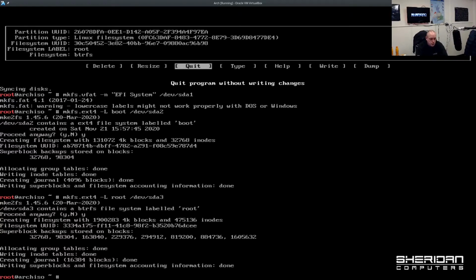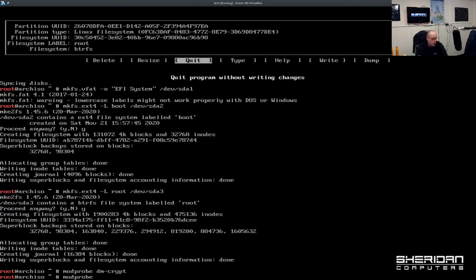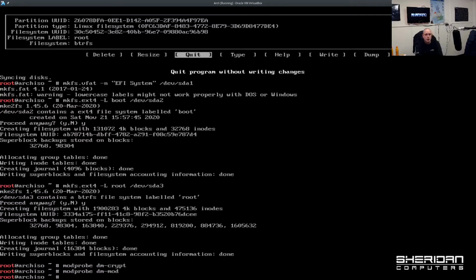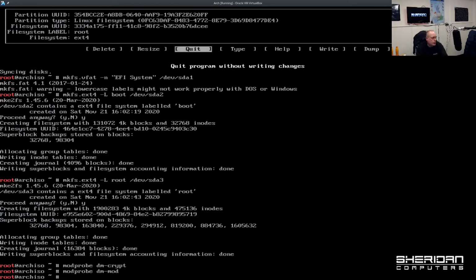Once we've done that, for encryption support, we need to do modprobe dm-crypt, and then modprobe dm-mod. So with that, we can now go ahead and set up our LUKS encryption. So we can now go ahead and encrypt the root partition. So cryptsetup luksFormat -v -s 512, hash is SHA-512. I'm going to do /dev/sda3.